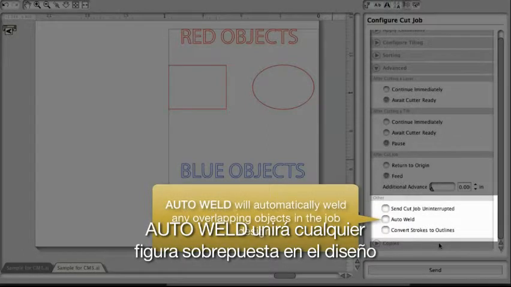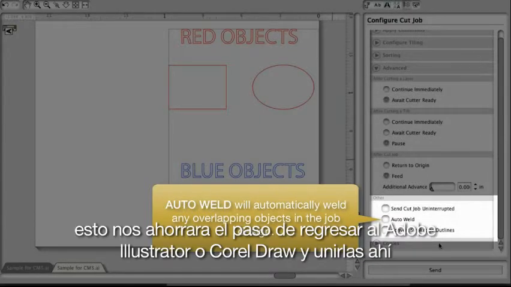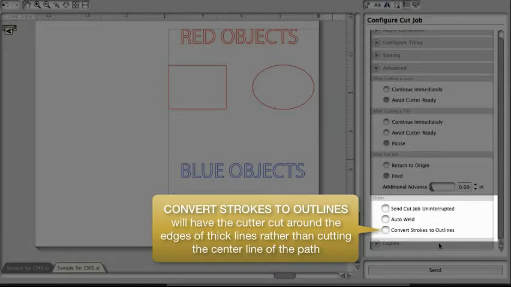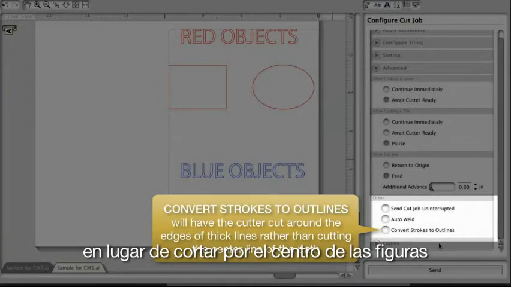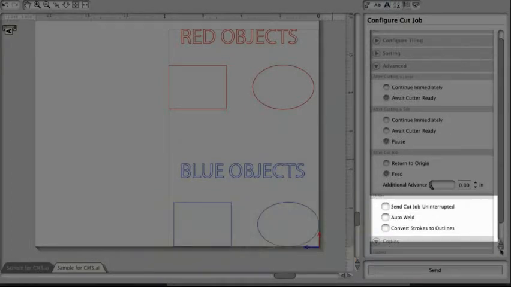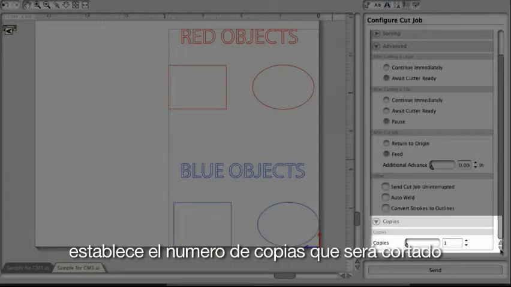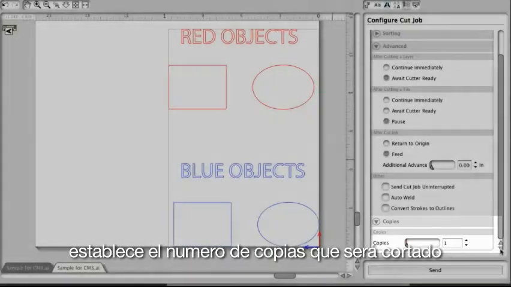Auto Weld will weld any overlapping shapes in the design. This saves the step of going back to Adobe Illustrator or Corel Draw and welding them there. Convert Strokes to Outlines will have the cutter cut around the edge of the paths or strokes' thickness rather than cutting along the center of the paths. The last section, Copies, sets the number of copies to be cut in the job design.